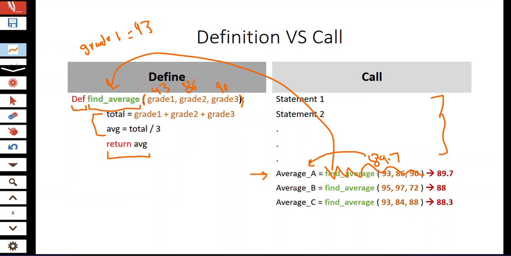In the same way, we created another variable average B and we set it equal to find average 95, 97, 72. In this case, grade1 will be 95, grade2 will be 97, grade3 will be 72. The function will execute the statements inside the function body and then it will return the average. In this case, it's 88. So again, Python will delete the function call completely along with the parameters and replace it with the value 88. And of course, place that output inside the average B variable.